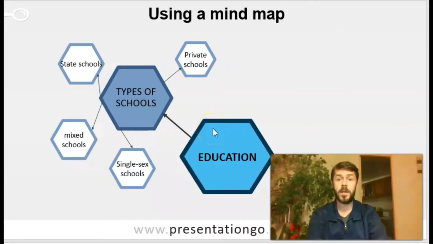Okay, so then what you should do is develop some words, record some words for each of those subtopics. For example, we can take the subtopic types of schools, right? And we can record some useful words like state schools, private schools, mixed schools, and single-sex schools.